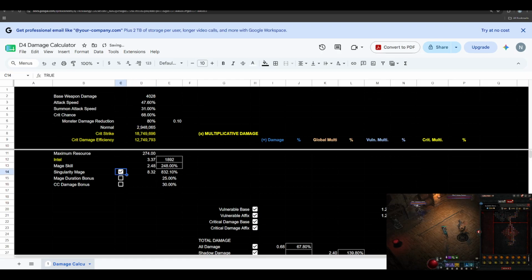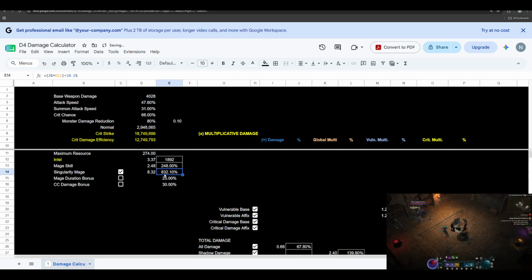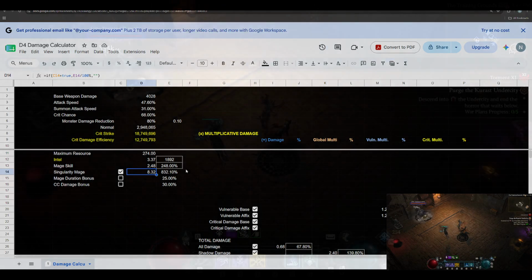If we turn on the Singularity mage, you can really see at 200 how much our resource is. This is 274. If I turn on the Singularity, this is somehow the discrepancy of that additional 10%. If we activate the Singularity mage, it will deal the same damage, 2.9 and then 18.7 at 274 resource.